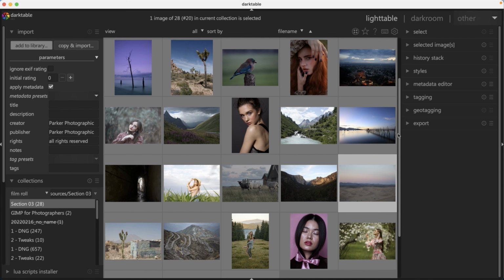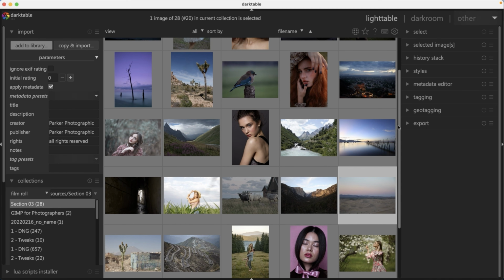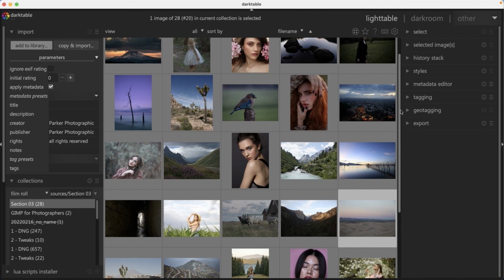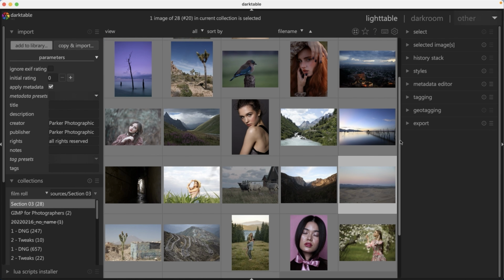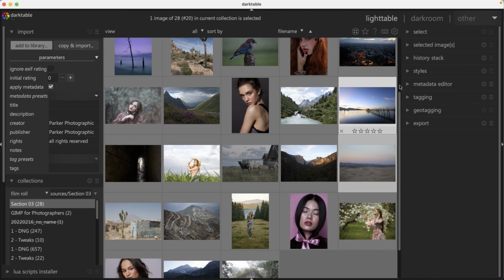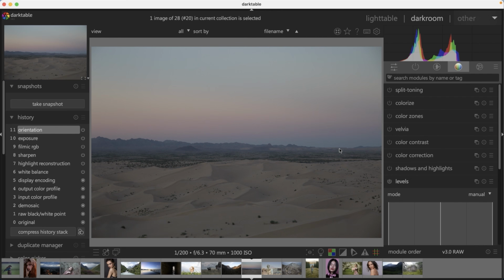And hopefully you've already imported all these images from the section 3 folder. If not, go ahead and do that, because we're going to be using a lot of these images in this section and the next section. So go ahead and grab that image. And let's go into darkroom.